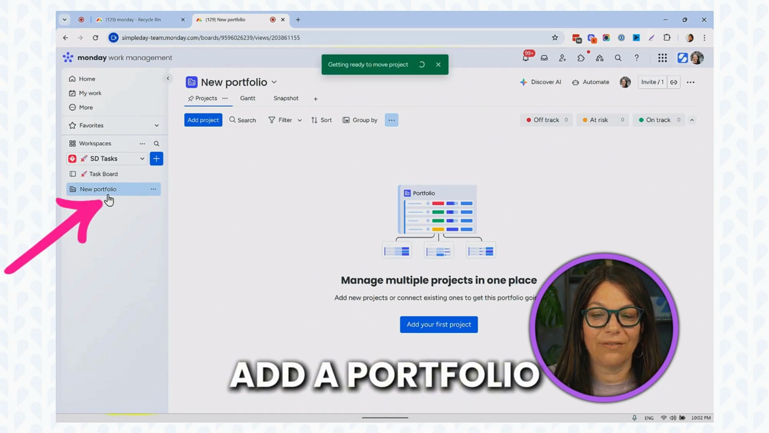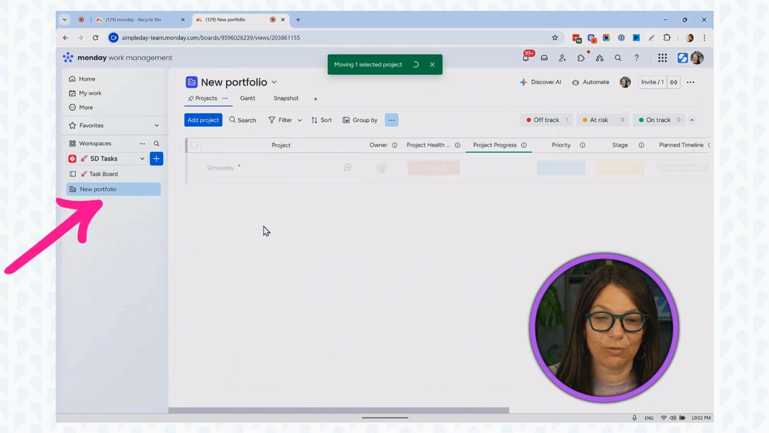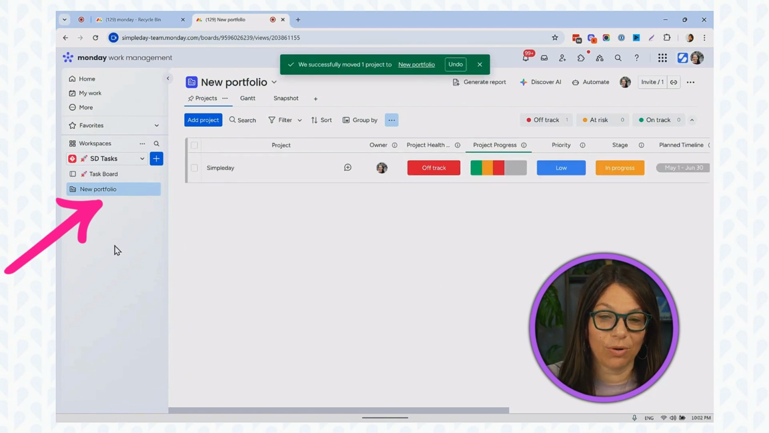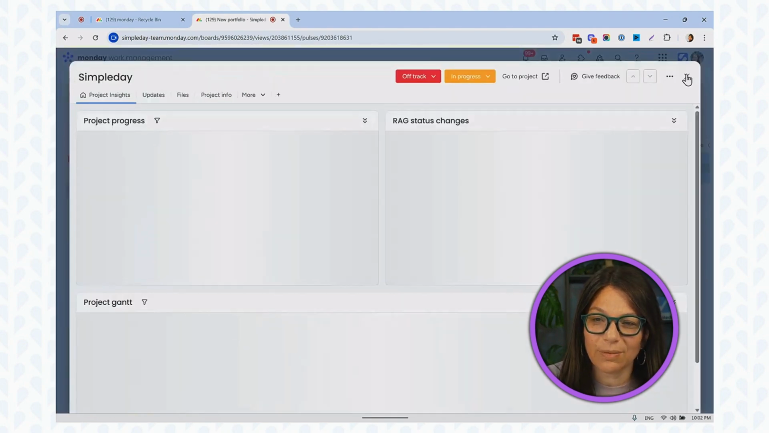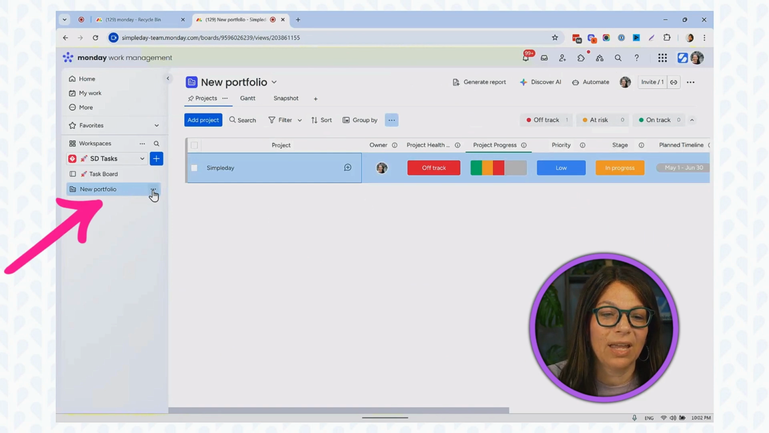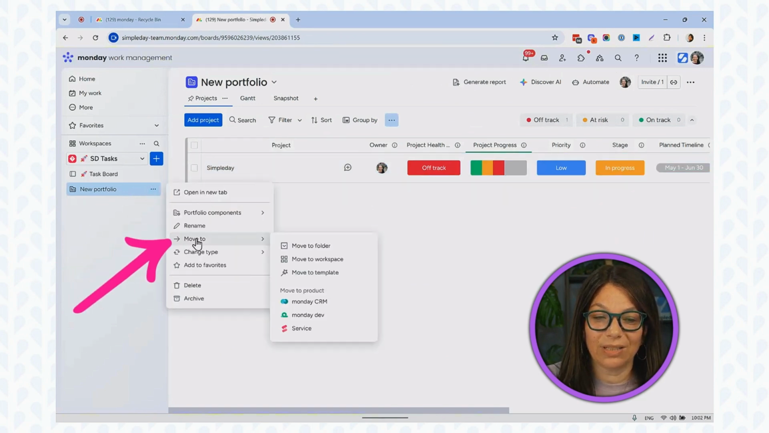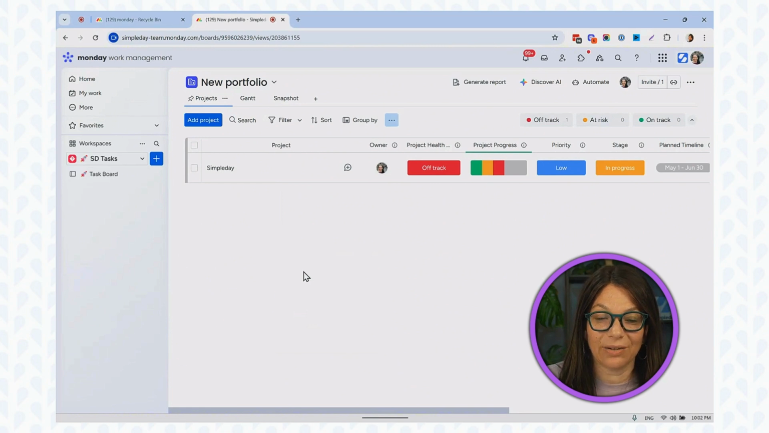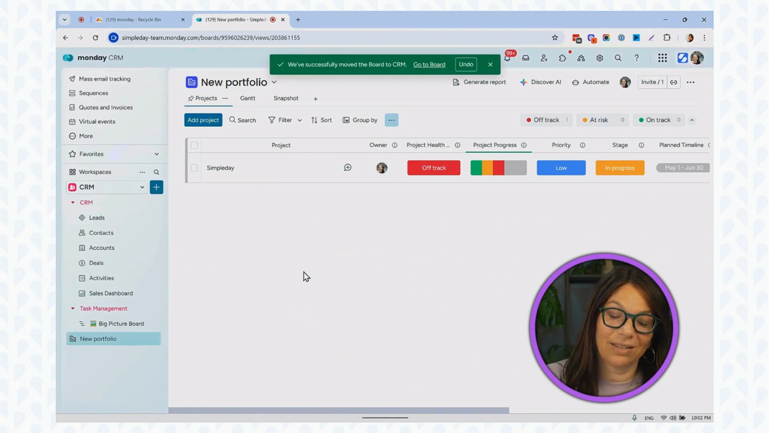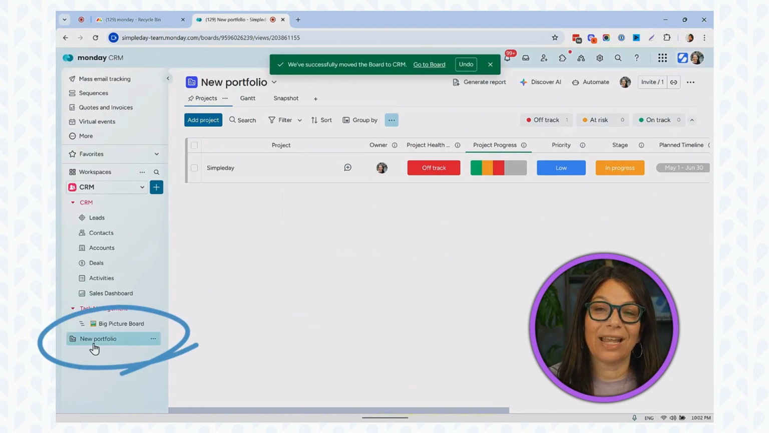As you can see, I've added it here, and now I'm going to add my first project, which is going to have another board called a project board. So here you can see I have my portfolio board. And I'm not sure what project board is, but it's going to show up in a second probably. Now, if I click on these three dots, move to, again, I can move it back to my CRM. So now let's go back to the CRM, and you can see here that I have the portfolio showing up within my CRM.